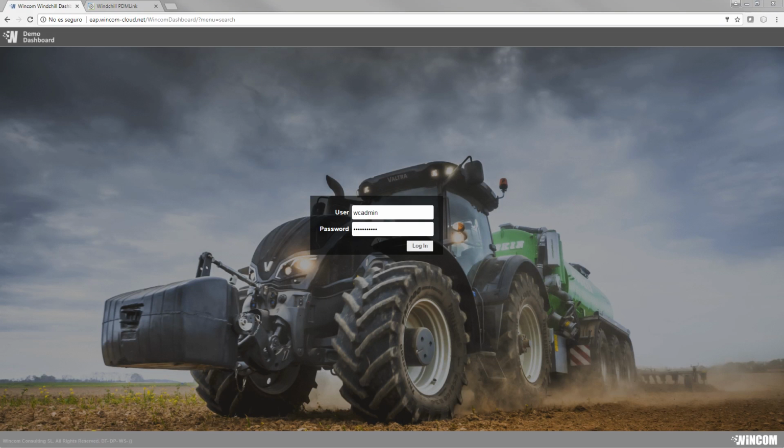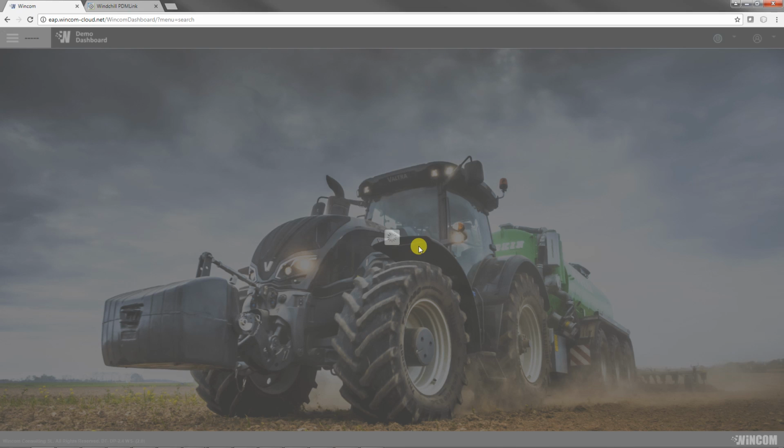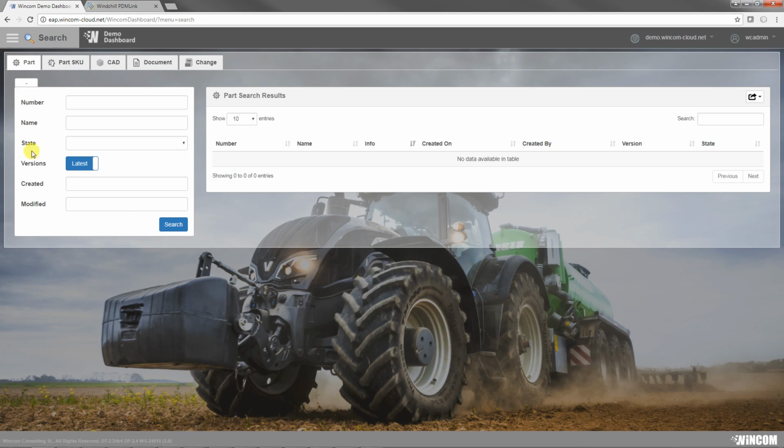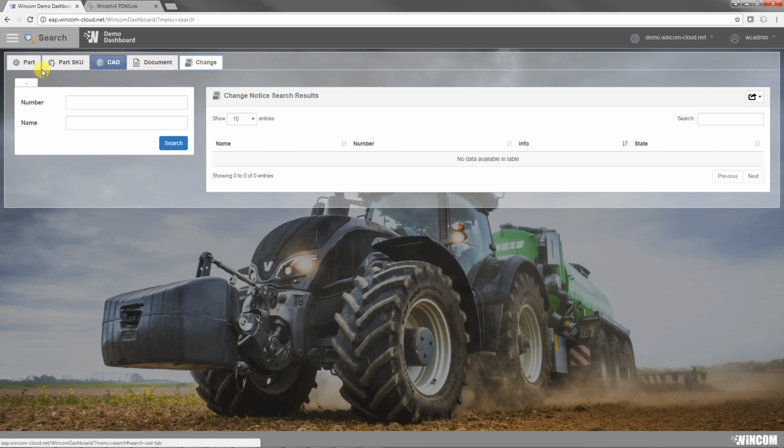Let's take a look at the search in action. So here's a typical example of an EAP setup. We're going to log into it. Once we log in, in this particular case, we have various options set up, and we're going to go straight into the search option. The search option will present us the pre-configured searches that we have. The first search you see is part, but we have an extended search engine called part for SKU reports. We have CAD, we have documents, we have change.